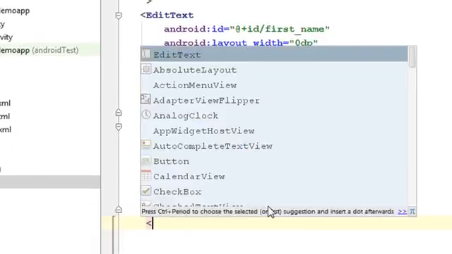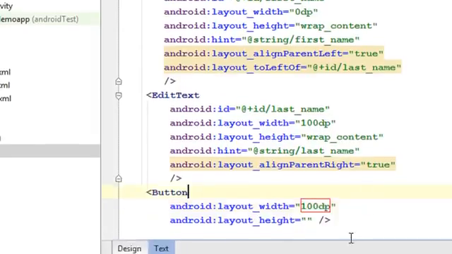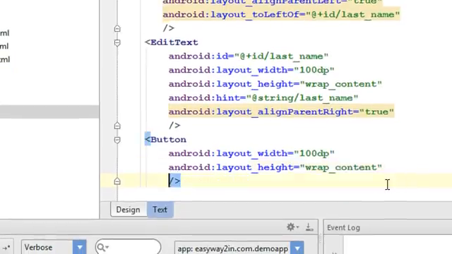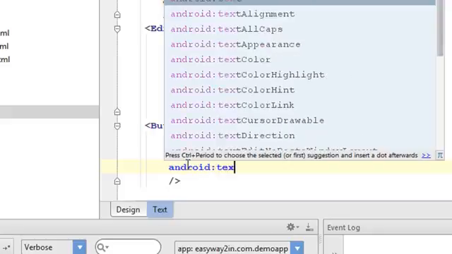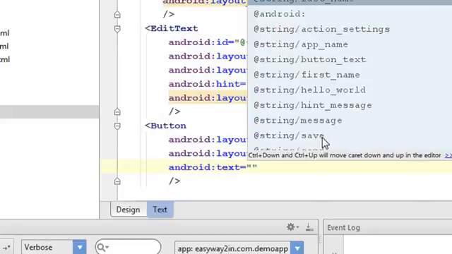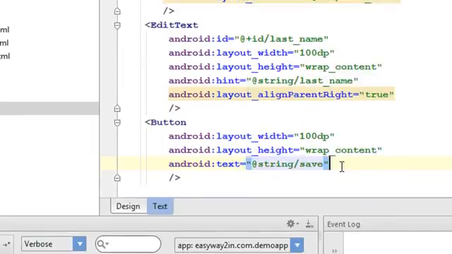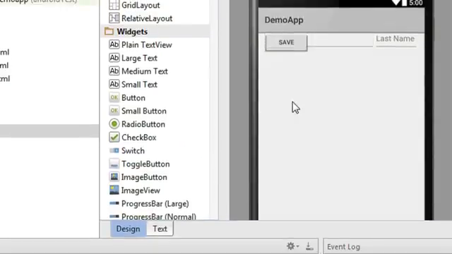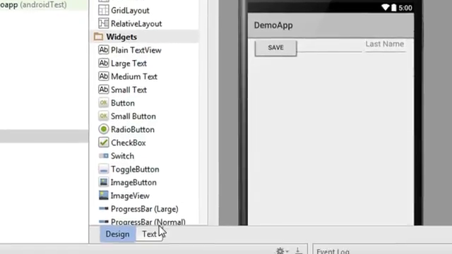Okay, so here I am going to add a button. I specify the width as 100 dp and height into wrap content and specify a text, Android text, use the string resource save. Now look at the design. Now here we have the button. Now we have to align this button below the second edit text, last name.